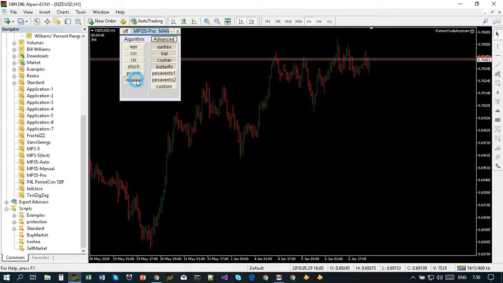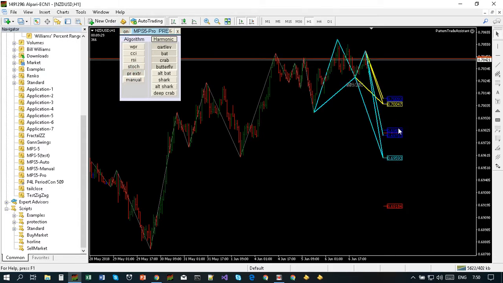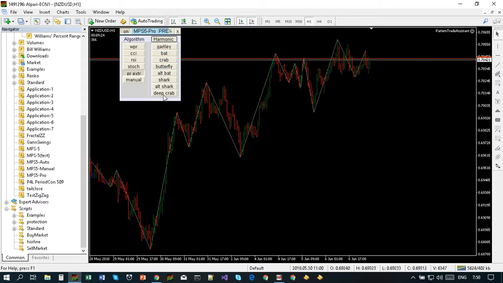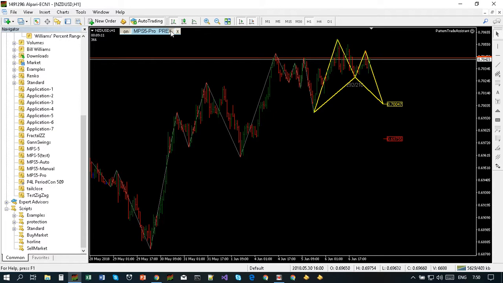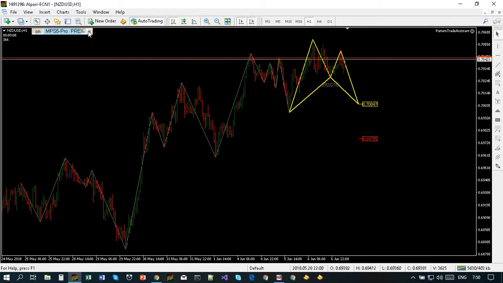You can switch to manual as well. It means that you can draw it manually using these tools. Okay, you can switch between the types of patterns. So let me enable it. For example, this bat and this crab pattern. We can switch them off. Shark, it is black. Alternative shark, it is green. Okay, and let us switch it back, and let's go into the algorithms first.